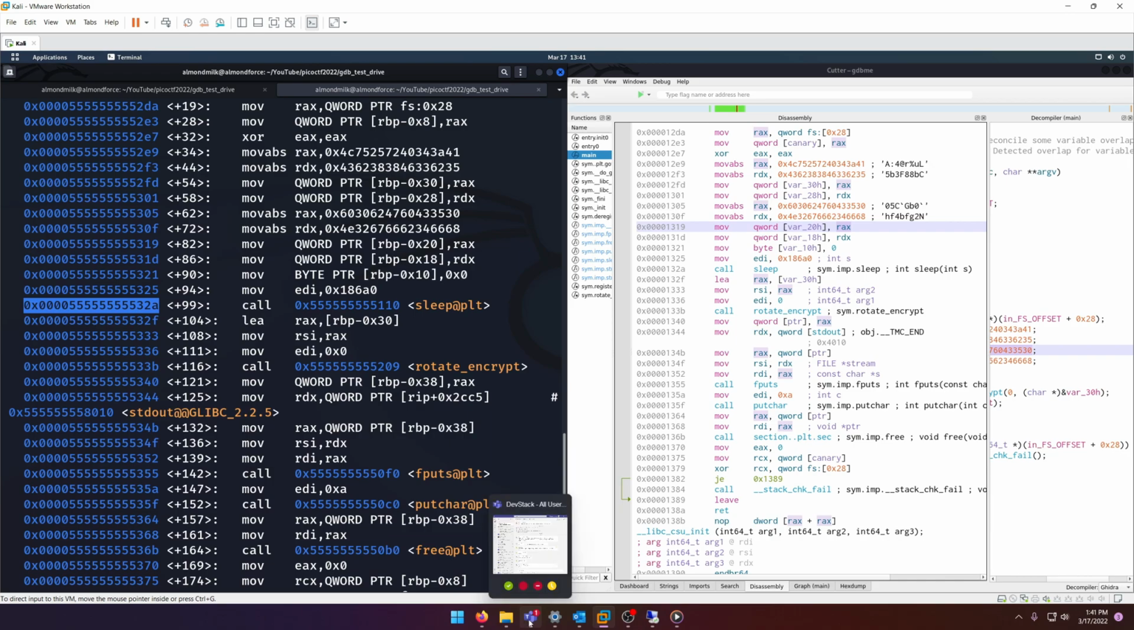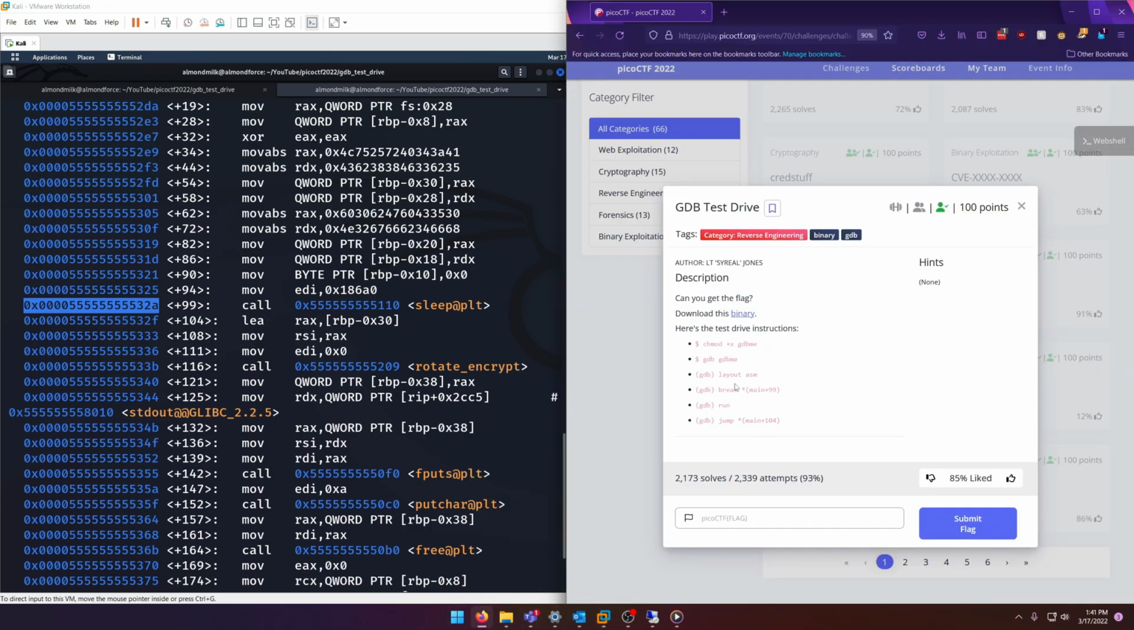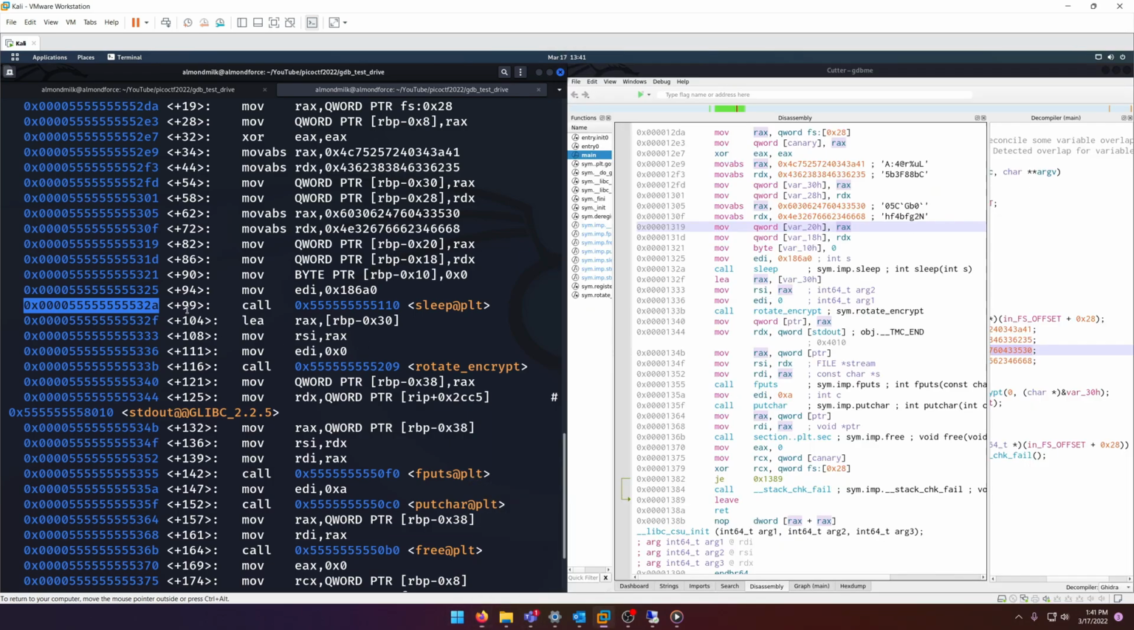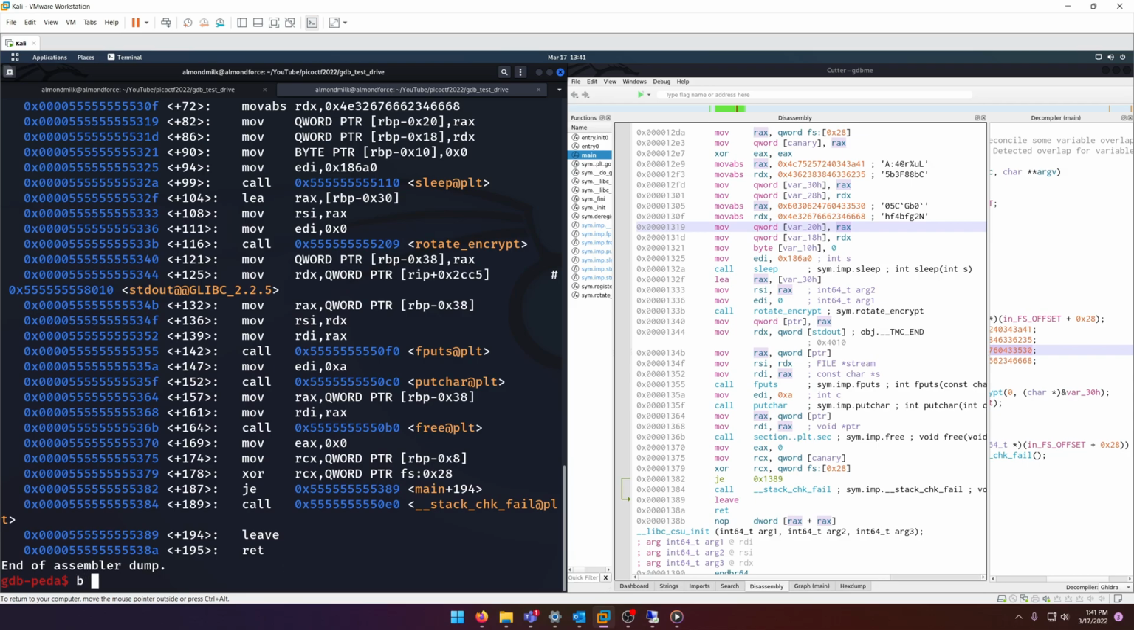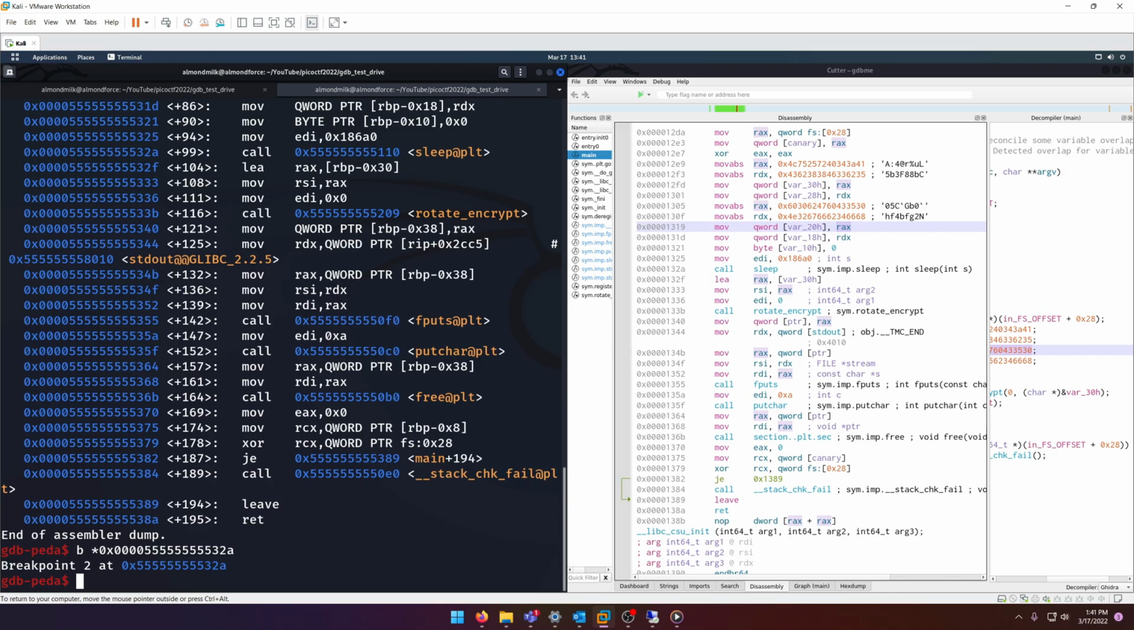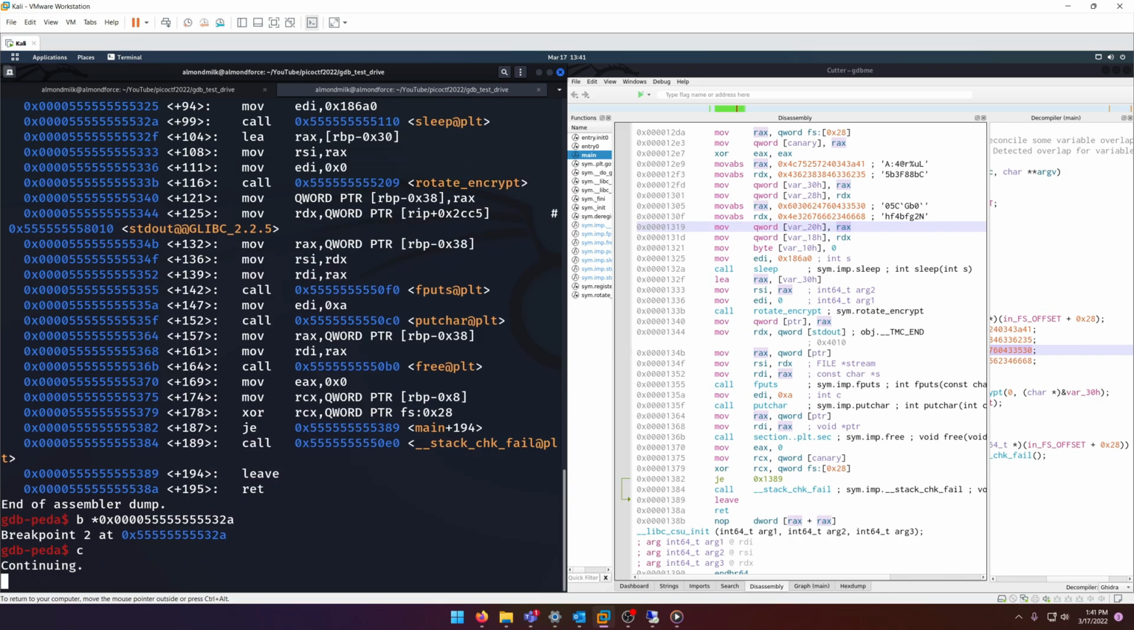And you'll notice this actually matches what's in the challenge, right? They tell you to break main plus 99. Notice this is main plus 99, but we can just copy this. We don't have to type in main plus 99. We can just say B asterisk and then the address. All right, now we can say continue.